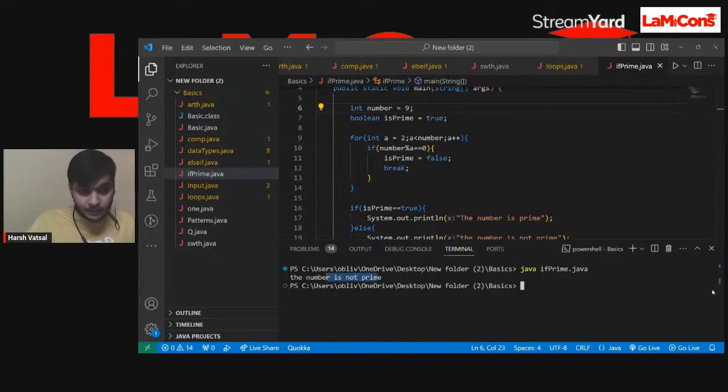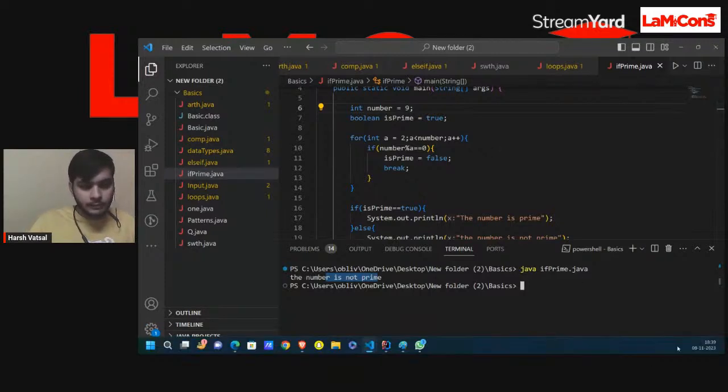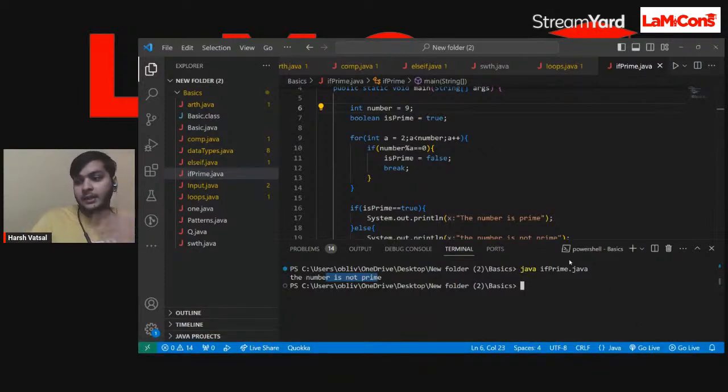Okay, so is this part clear to you? Yes or no? Please tell me in the chat box. And after that, we are going to be moving ahead towards loops.